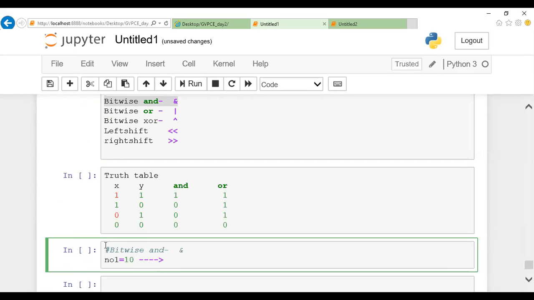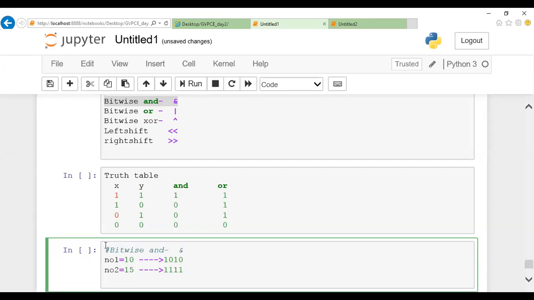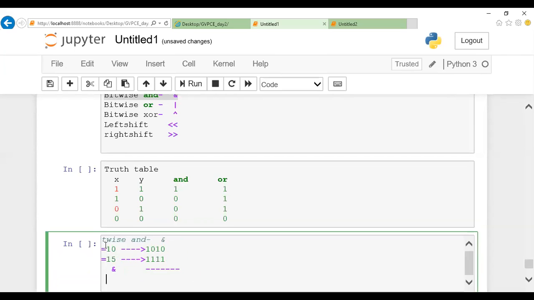What is the equivalent binary value for 10? Just now we have seen it, right? What is that? 1 0 1 0. This is the equivalent binary value. And let me take number 2 with the value 15. What is the equivalent binary value for 15? Good, 1 1 1 1. Right now, what you are going to do is a bitwise AND operation of these two values. We can substitute the truth table here. Look here, I'm going to mention 1 and 1. 1 and 1 gives you 1 again.